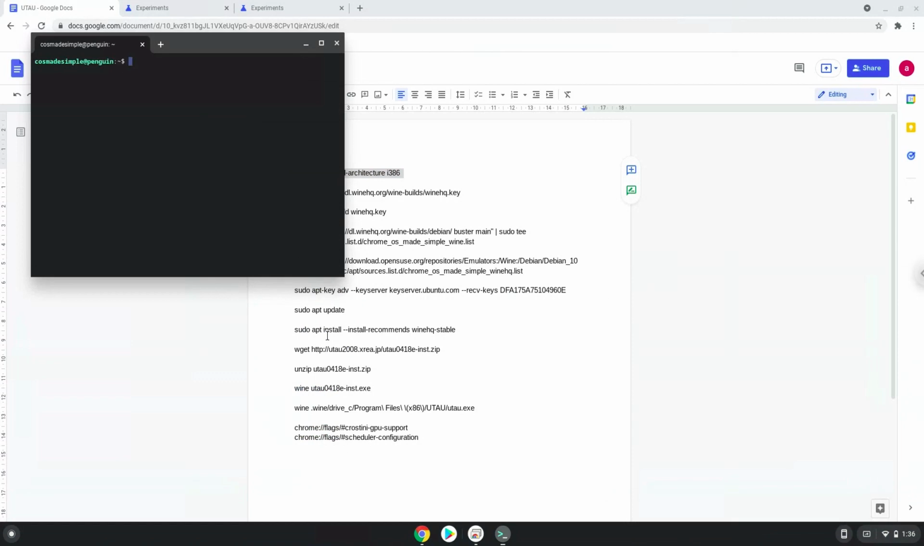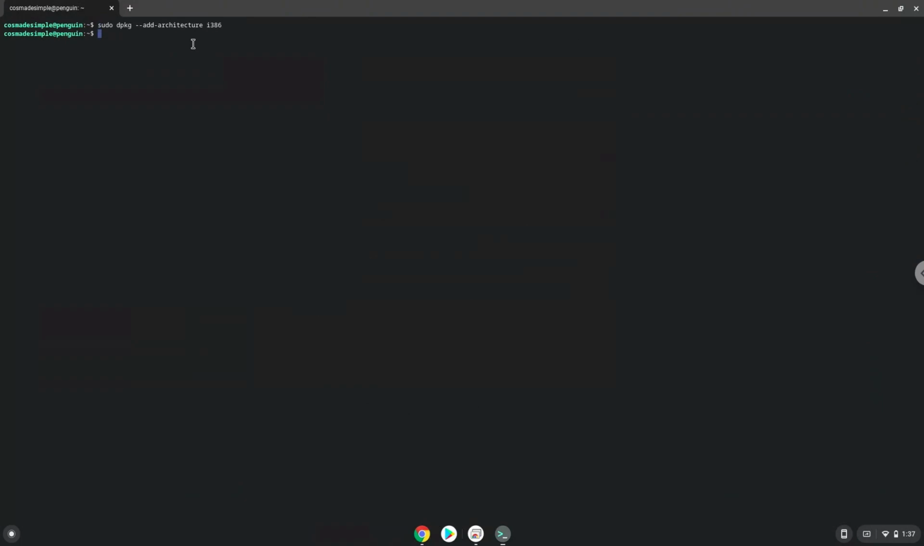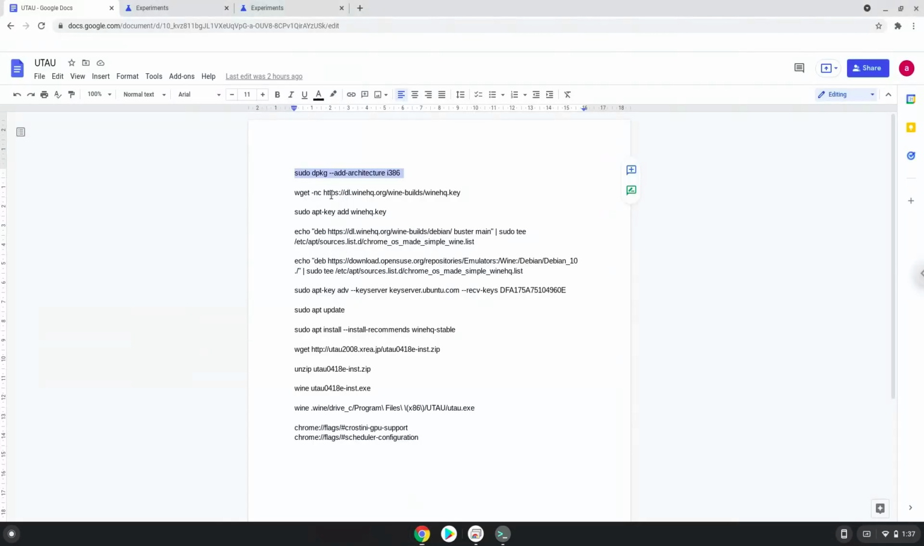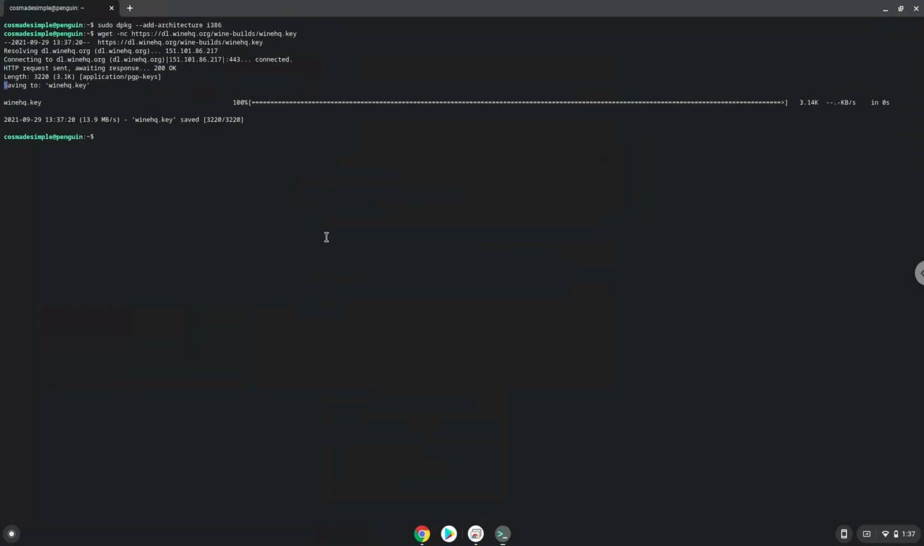Next, we will paste the command into our terminal, either with a two-finger click on your terminal or click Ctrl, Shift, and V together. This command will enable 32-bit architecture for Wine on your system. Now we will download the Wine security key with the next command. Now we will add the security key to our system.